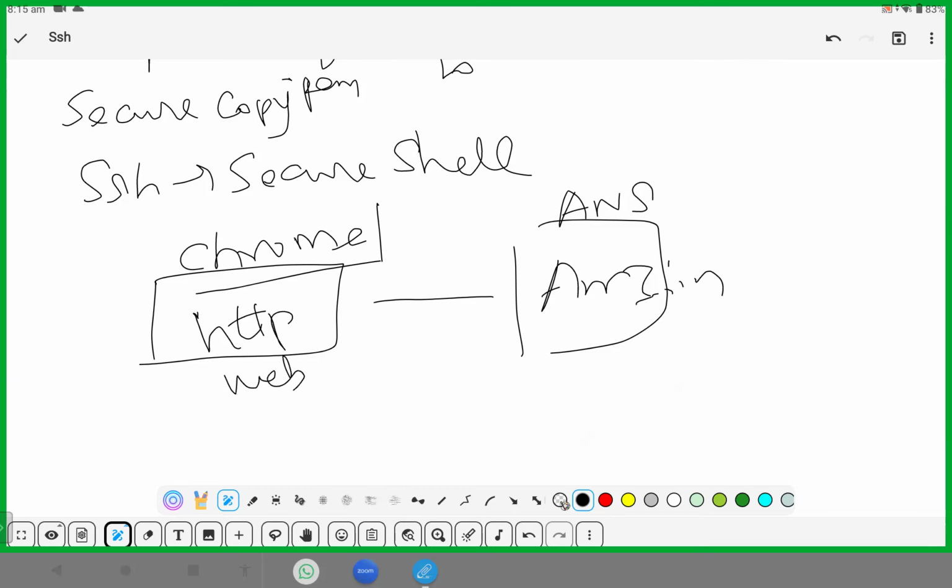HTTP web client, right? Or maybe GUI client. Without Chrome, or without any browser, is it possible to access any website, if you are not using an Android device? If it is just on the laptop, is it possible to access without this client? No, right? Mostly not possible.